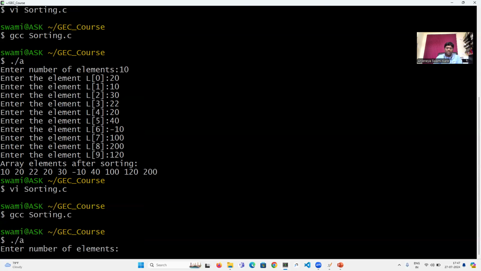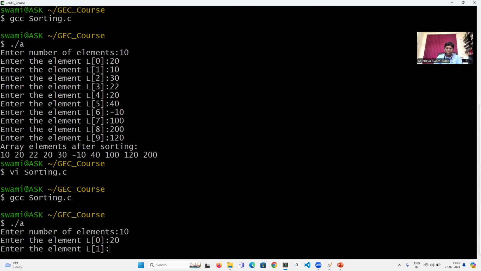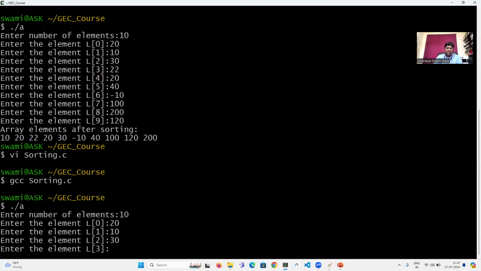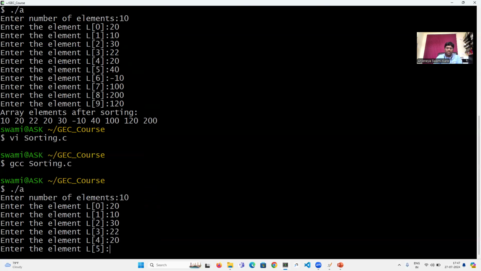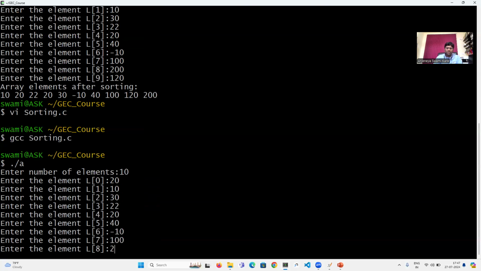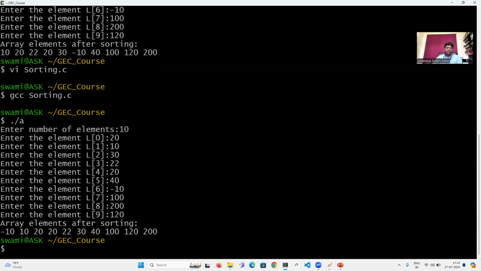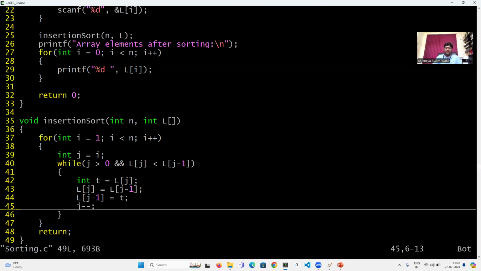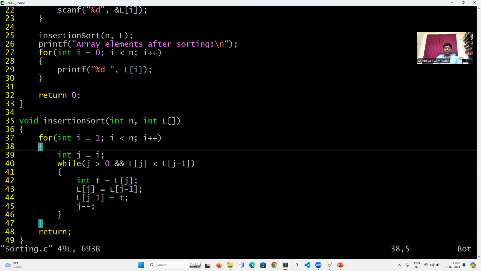So 20, 10, 20, 10, 30, 22, 20, 40, minus 10, 100, 200, 120. I give the same data. Now you see the elements are nicely displayed in non-decreasing order. Non-decreasing, because there are duplicate, repeated elements in the array. So this is what insertion sort is all about. The function is called here.